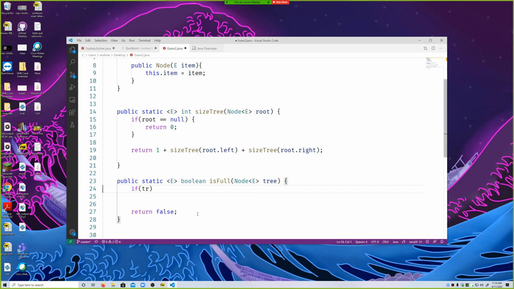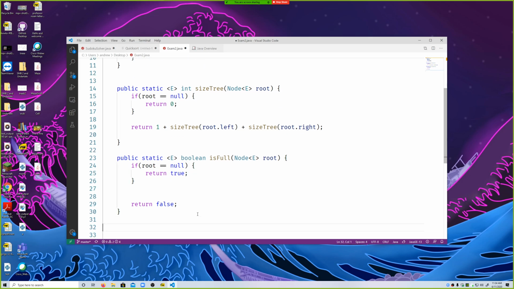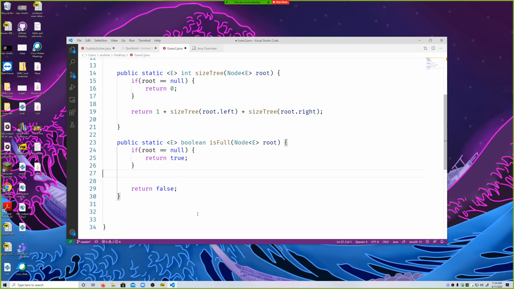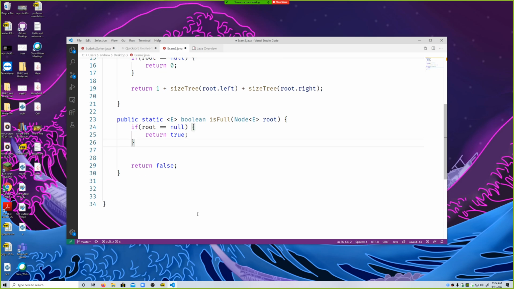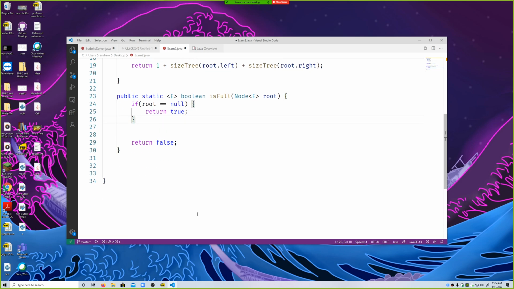So, let's go ahead and switch this to root. If root equals null. If I'm blank, well, I have no children or 2 children. I have no children, so I'm going to go and say return true. Sound good? I don't know if that's correct, but we'll find out. I think it technically is. It sounds like it's technically correct, which is the best kind of correct.